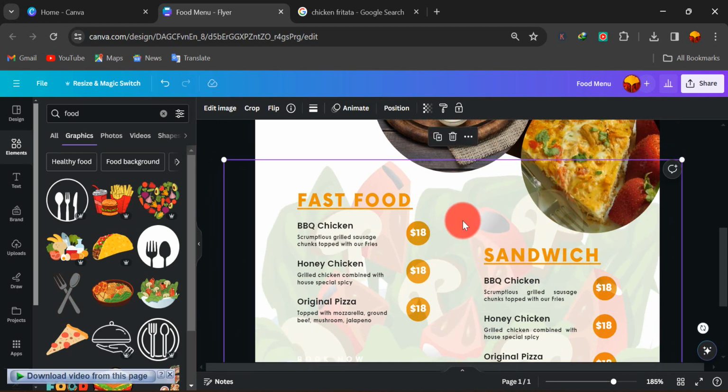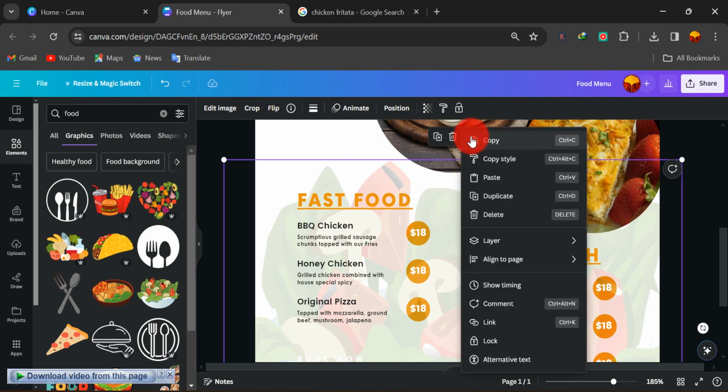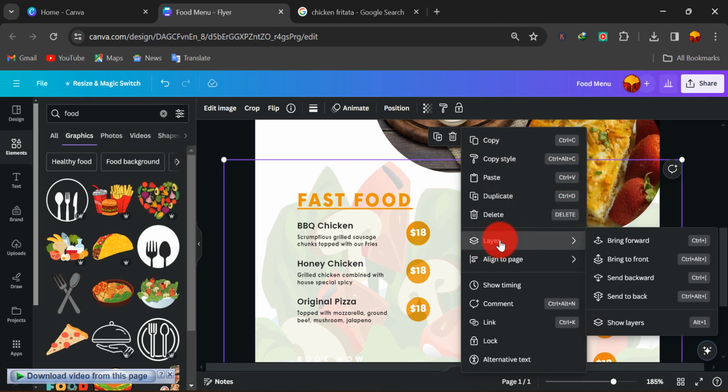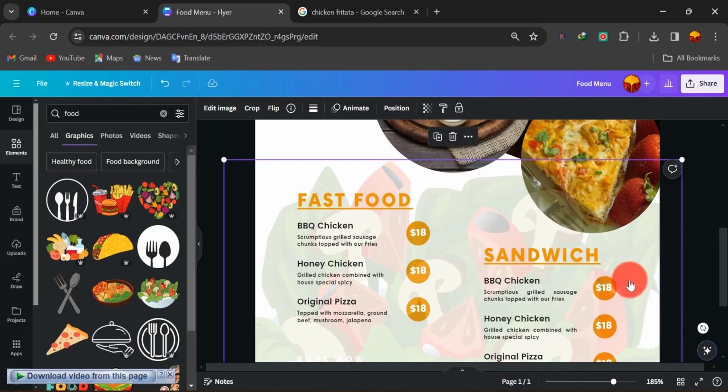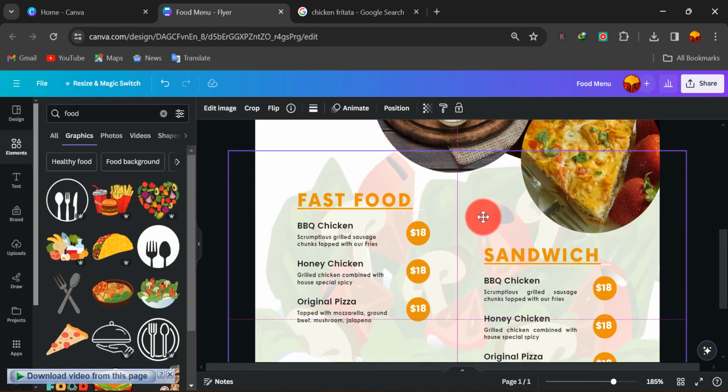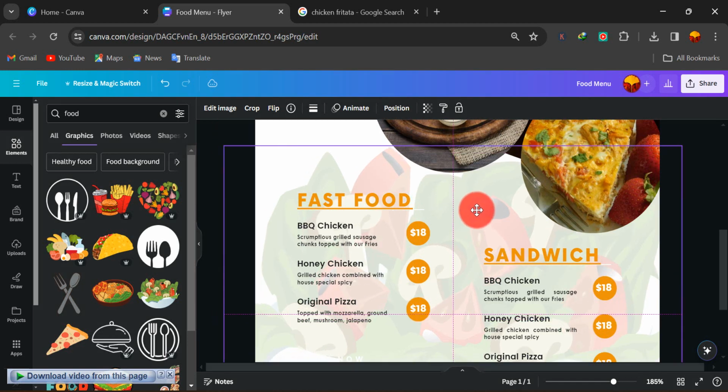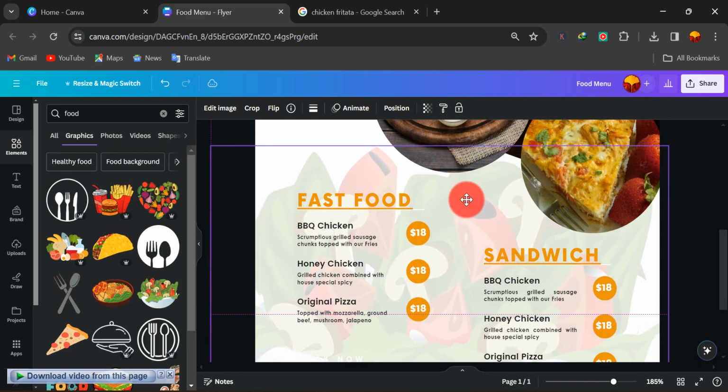So now how can I actually send it to the back? You come here, see this three dot here, which is the more. You tap on it, then you come over to layers. You see this, send to back, send backward, bring to front, bring forward. Okay, so I'll just send it to back. So let me try this now. See this, while I'm moving this, it's no longer in front of it, it's now behind it.